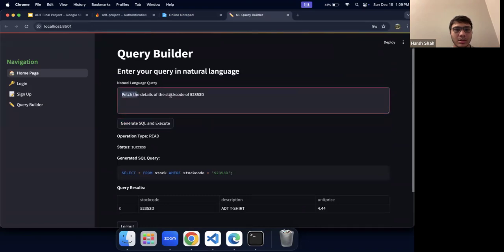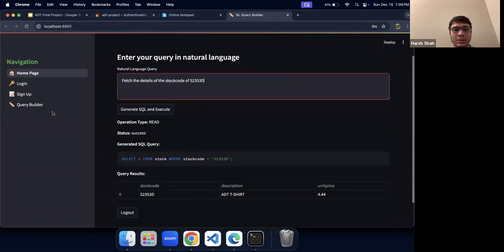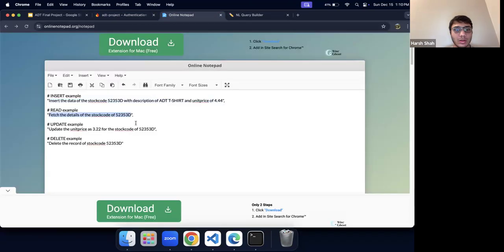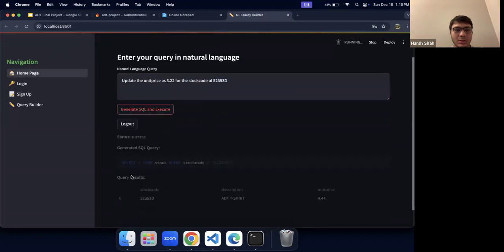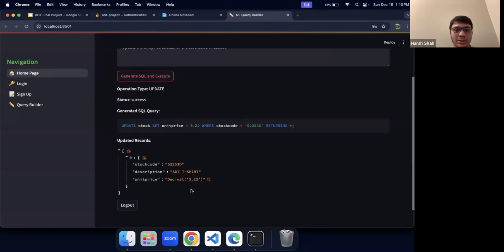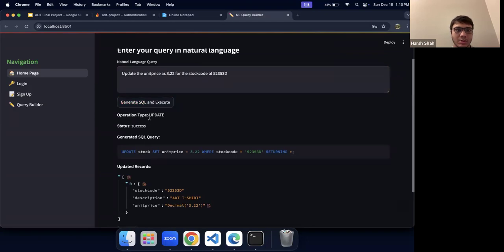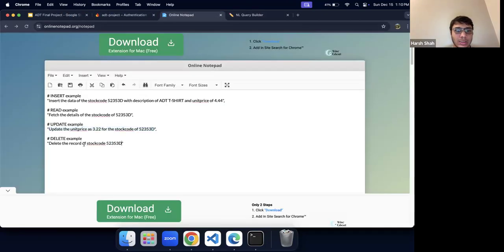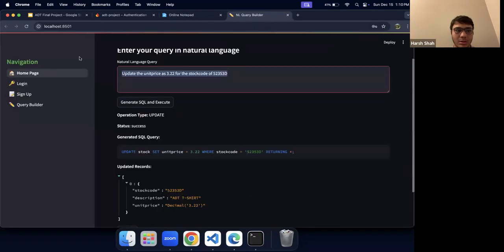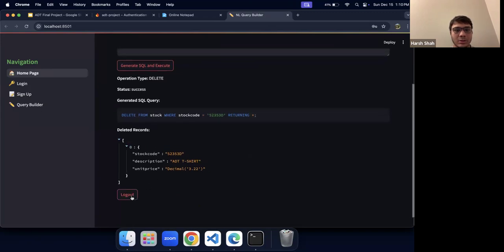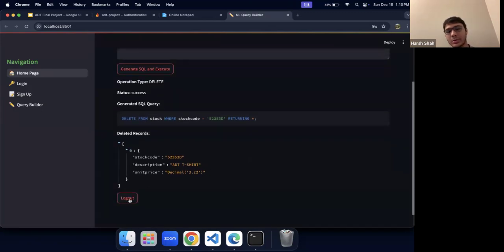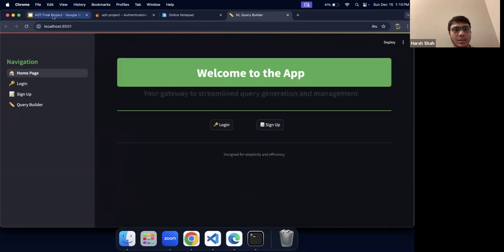This is just a read operation, so it fetches the data and returns it in the form of a table. Now an update operation. You can see it is updated to this. And finally, let's delete the record. And it's deleted. So this, as you can see, is how our system works. And yeah, now let's proceed.